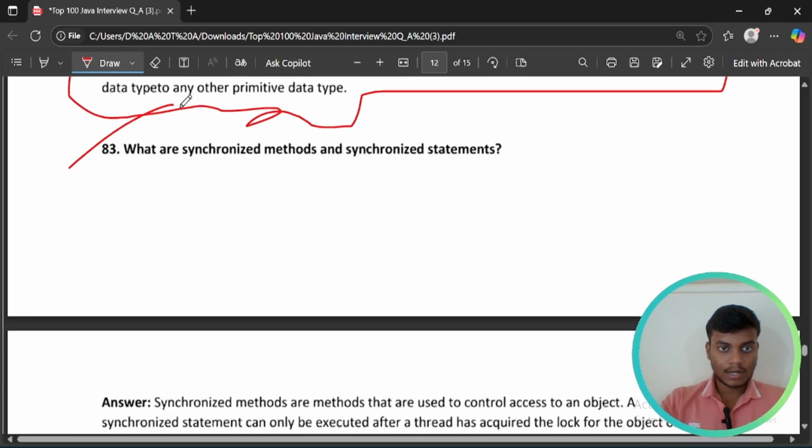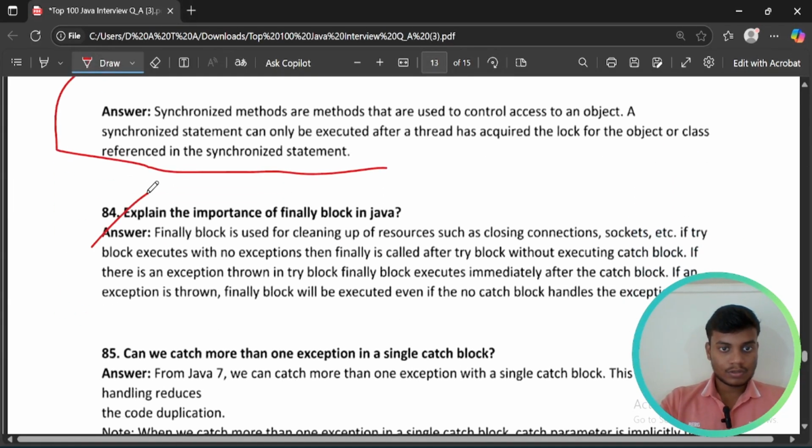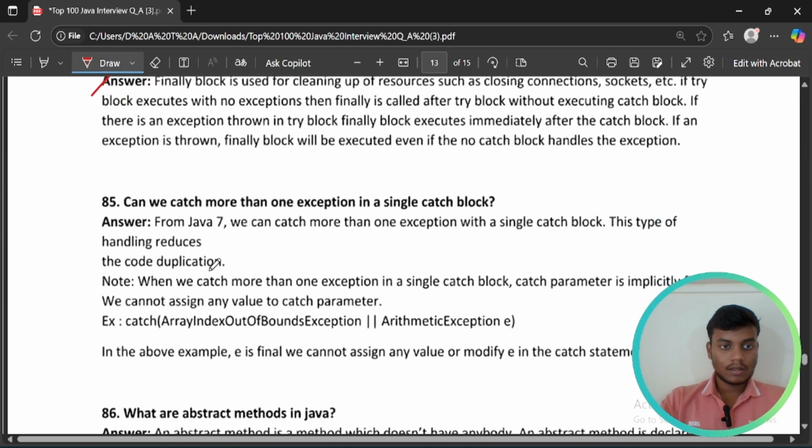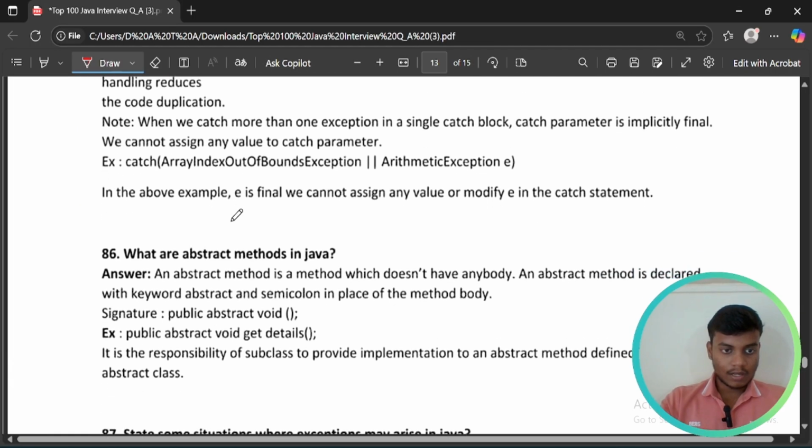So what are synchronized methods and synchronized statements? You can read the answer given below. Then explain the importance of finally block. This is the important one. Take a screenshot of this as well. Then next, can we catch more than one exception in a single catch block? You can read this as well.